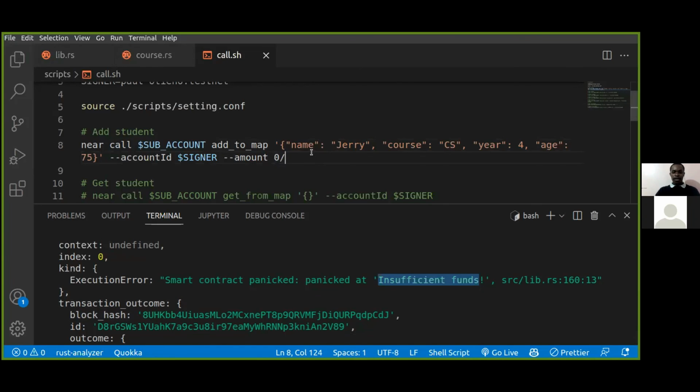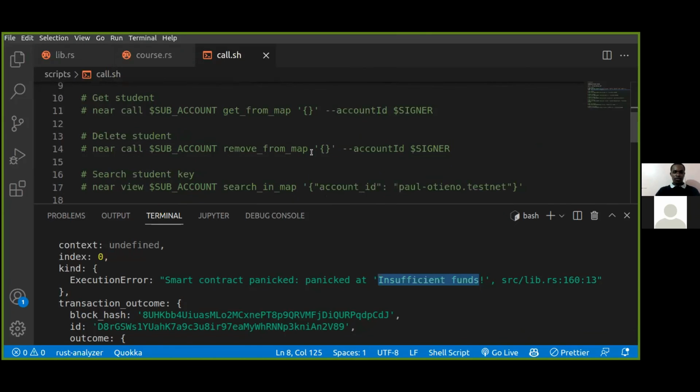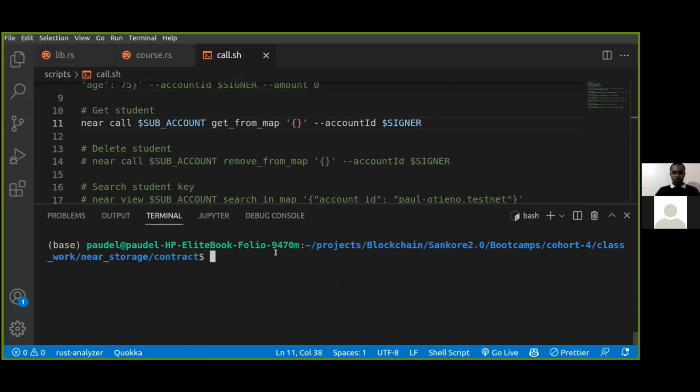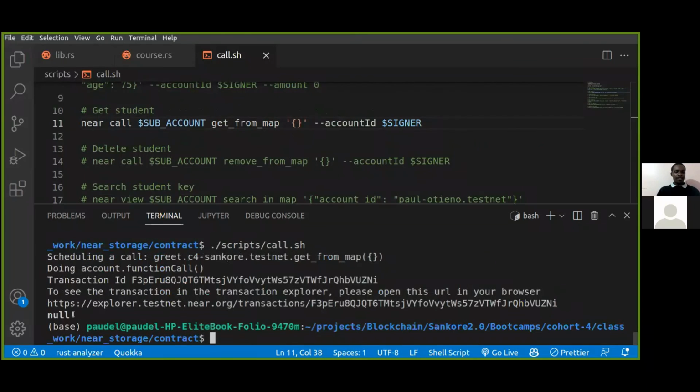So if I go ahead, let me just comment this out, and try to view or get the student record, because someone might suspect it might have stored it in the background. Let's see if there's actually an object under that key. You realize that it returns null. What does this mean? There's no value under that key. So it basically never added that object to the student's collection.